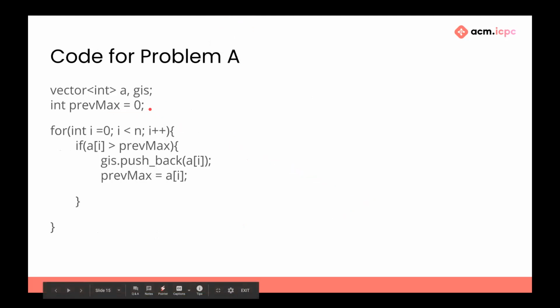So in our code, we can do that by initializing a vector GIS for greedily increasing subsequence, and this will be our solution vector. We can also initialize another variable which keeps track of the previous maximum. We can initialize that to 0. And then we iterate through the vector using the first type of syntax that we talked about. Then we compare the current element at i to previous max. And if it's bigger, then we add it to GIS using the push_back function. And then we update previous max to the current.